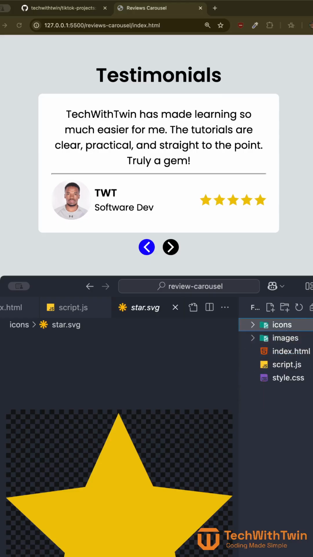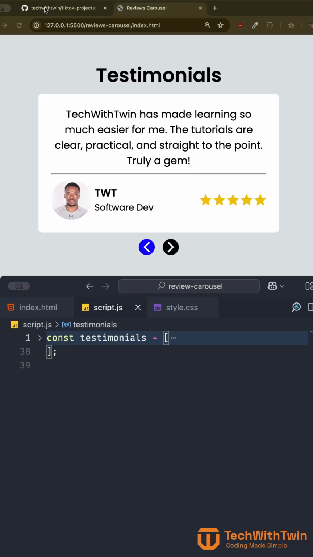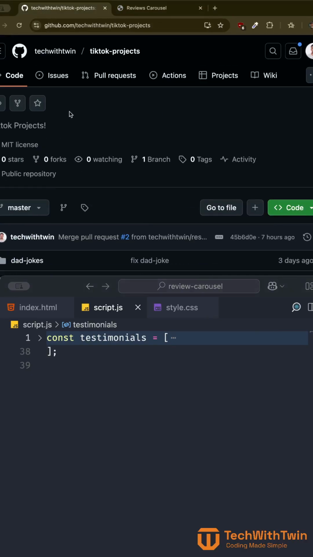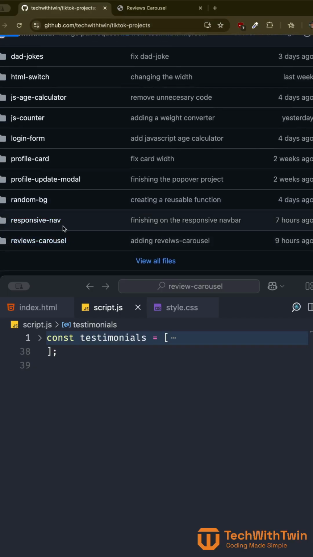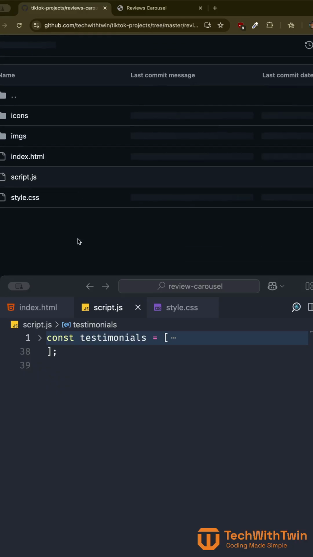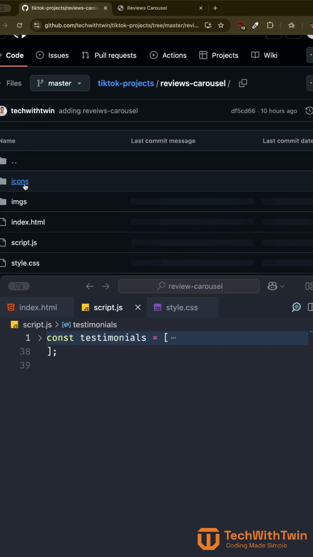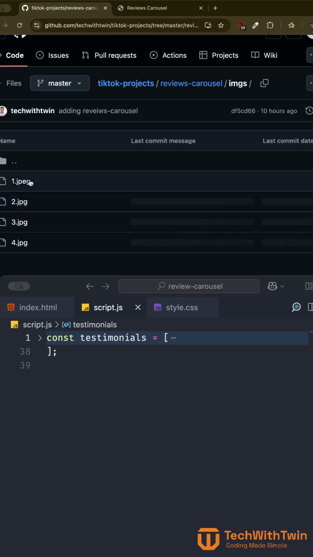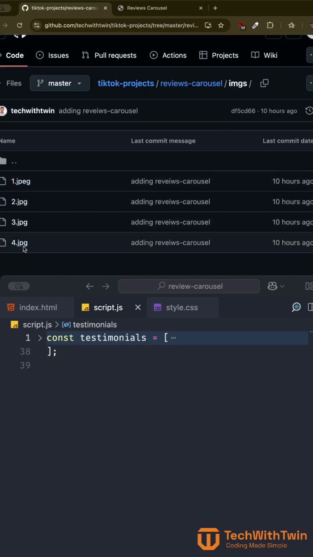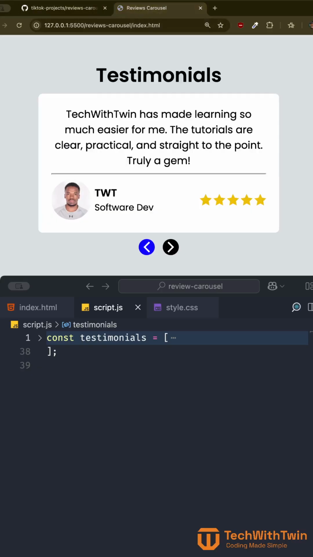All right, so you might be asking, where can I get these assets? If you go to my GitHub repository, if you check the URL, it's github.com/techwithtwin and then TikTok-projects. The project you are going to look for is the reviews carousel, and you can see the finished version is here. You have the icons and the images. You can go ahead and click the images, and these are all the images, and you can download them and continue following along with this tutorial.